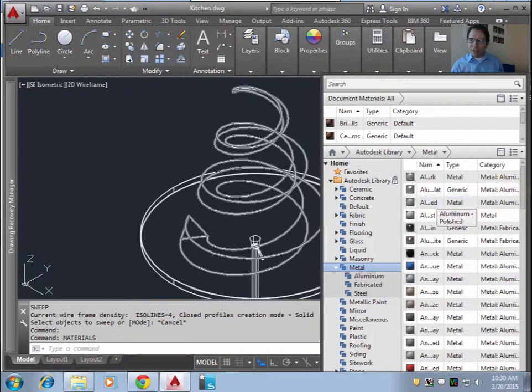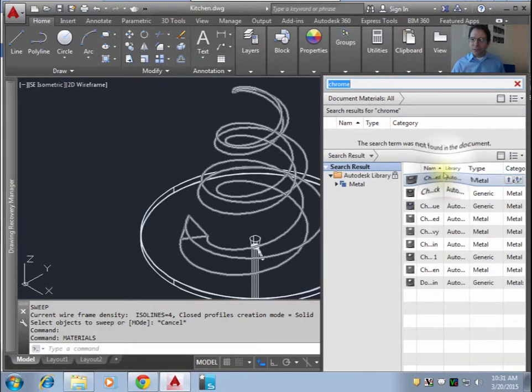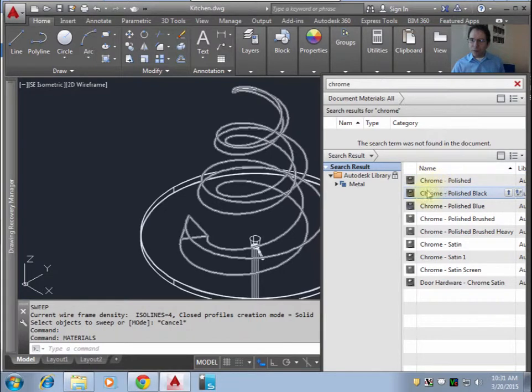I kind of want one that's kind of shiny. Chrome would be good. I'll just do a search. So a bunch of different kinds of Chrome. Oh, here's a polished blue. That'll look cool. The black one.